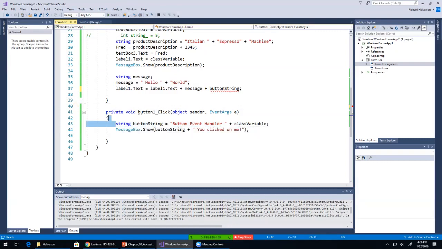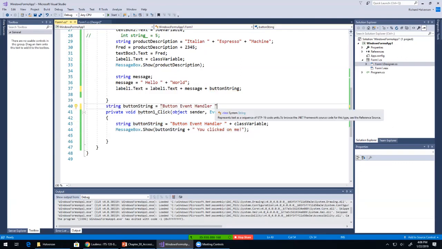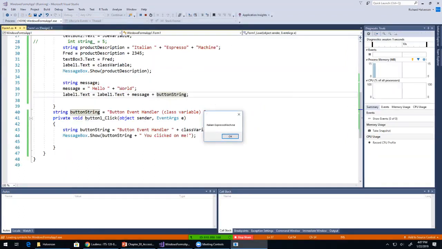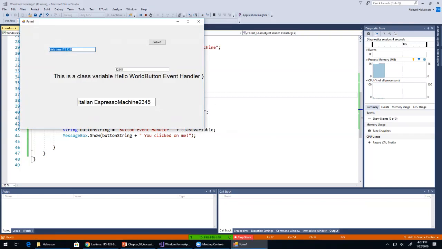Watch this. I'm going to put this one out here, the class variable, and I'm going to put this one in here. Now you notice there's no squiggly there. So if I execute this now, we see, class variable, hello world, button event handler class is saved.